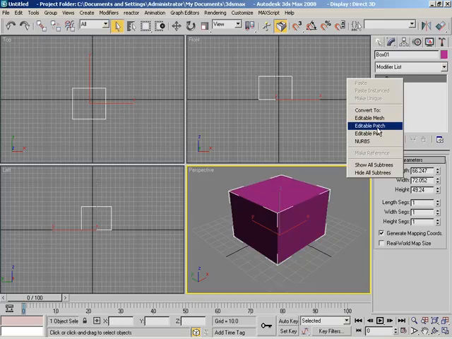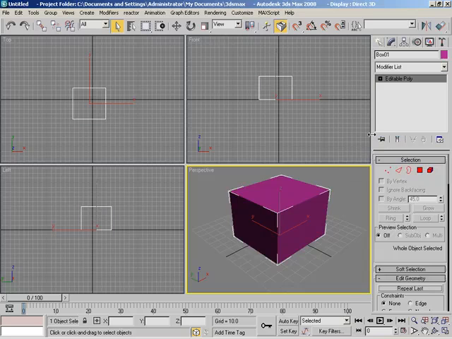And there's also Editable Patch and Editable Mesh. Editable Mesh is kind of an older version. You generally won't be using it, but sometimes it's useful. Patches is something else altogether. We're not going to worry about NURBS objects. We're just focusing on Editable Poly. So we'll click on that, and now we've converted.